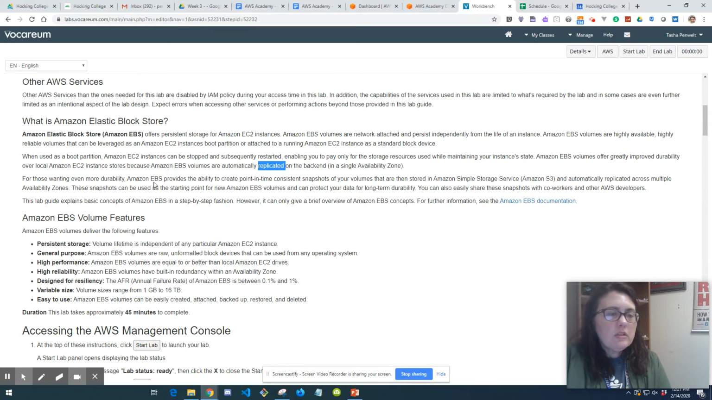If you want even more durability, Elastic Block Store provides the ability to create point-in-time consistent snapshots of your volumes that are stored in Amazon S3 and are automatically replicated across multiple AZs, availability zones. These snapshots can be used as the starting point of a new EBS volume and can protect your data for long-term durability. You can also easily share these snapshots with coworkers and other AWS developers.